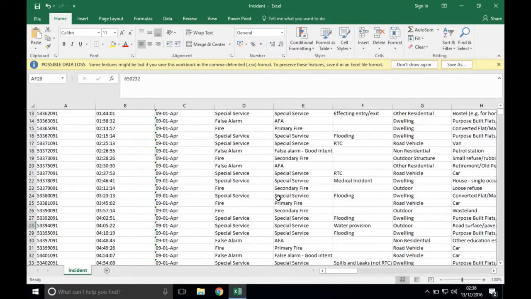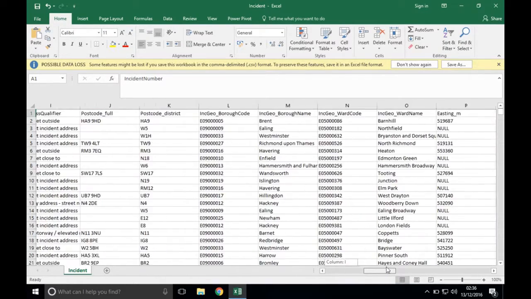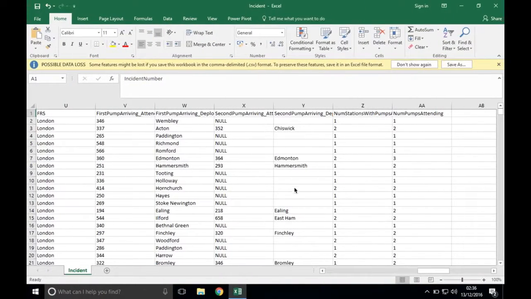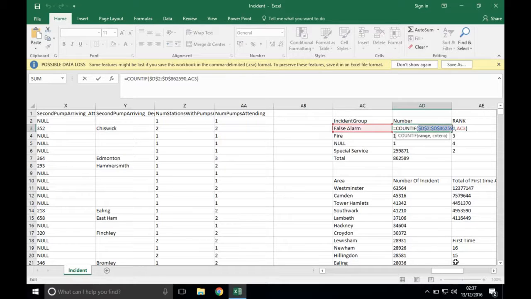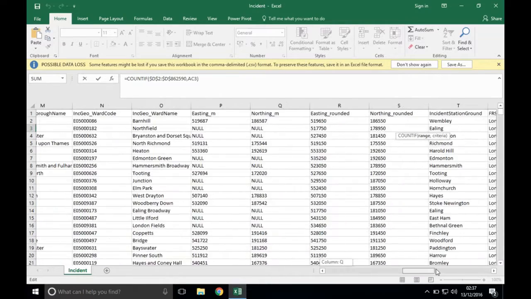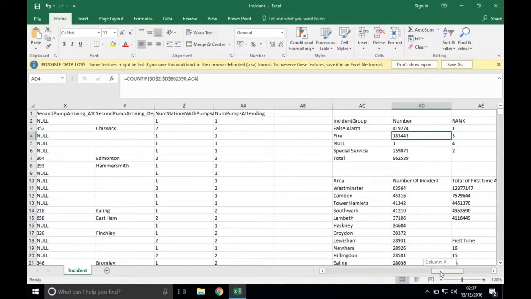Just in case, before we put them all together, we need to check that each file's first row has the same title, which I've already done before. So the first question is, what is the most common type of incident that the London Fire Brigade responds to? So here is the answer, the first one is false alarm. How I counted it, I used COUNTIF, and this is the range, which is shown here. So all the incident groups are in here, and then the criteria is false alarm. So I got the answer here. The first one is false alarm.